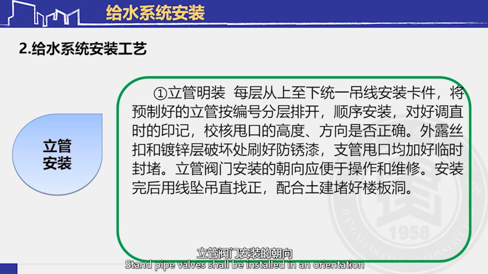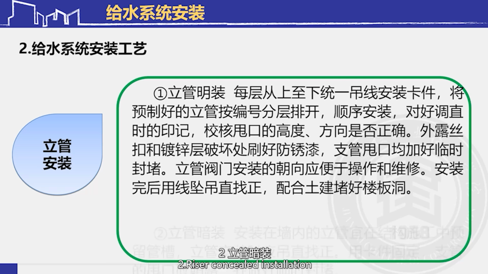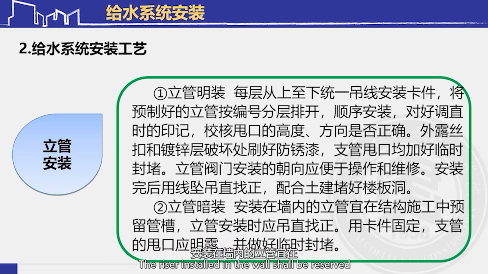Standpipe valves shall be installed in an orientation convenient for operation and maintenance. After installation, use a plumb bob for alignment, and cooperate with civil engineering to block the floor hole. Second, riser concealed installation. The riser installed in the wall shall be reserved with pipe groove during structure construction, and shall be lifted for alignment during installation. Fix it with clamps. The opening of branch pipe shall be exposed, and temporary plugging shall be done.